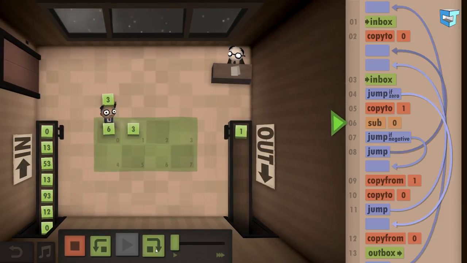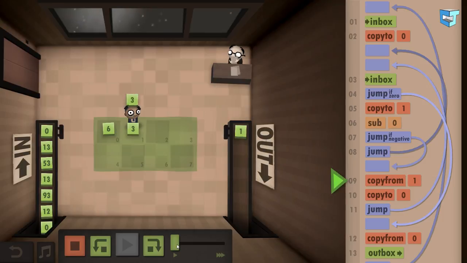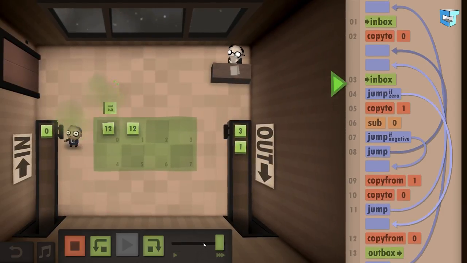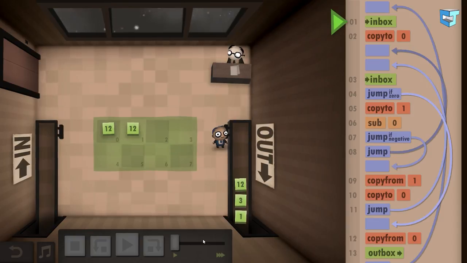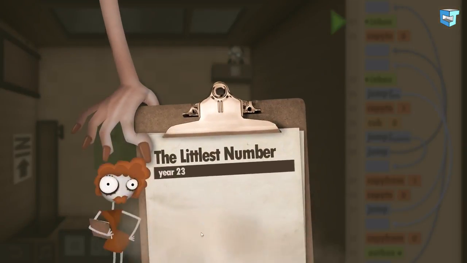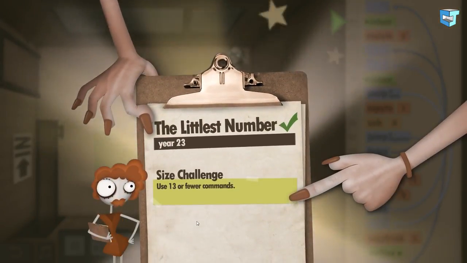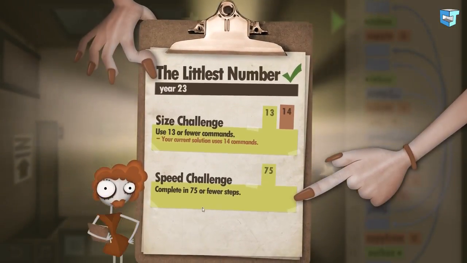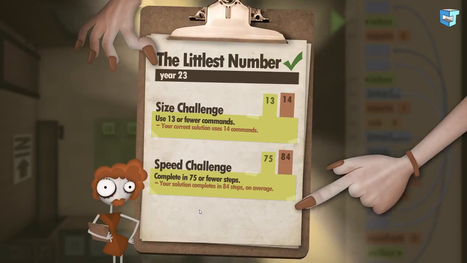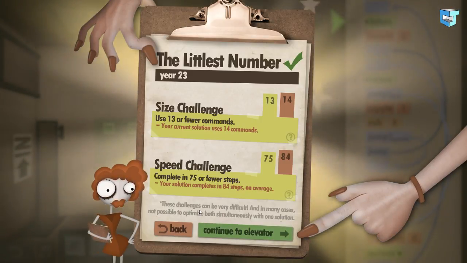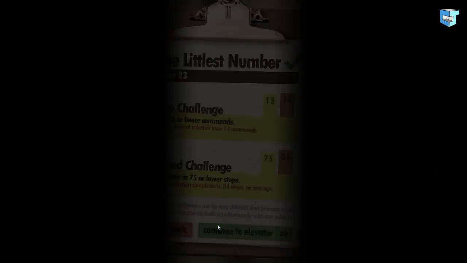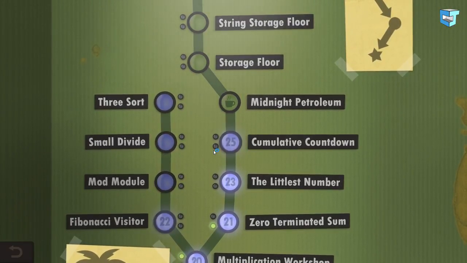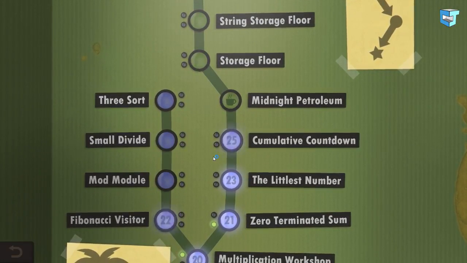That looks good. I'm gonna speed this up a little bit here. It should just keep... There we go. Not bad. Hey, I was only one command off. I was a lot of steps off, though. I might just optimize these things off stream, but we'll see.